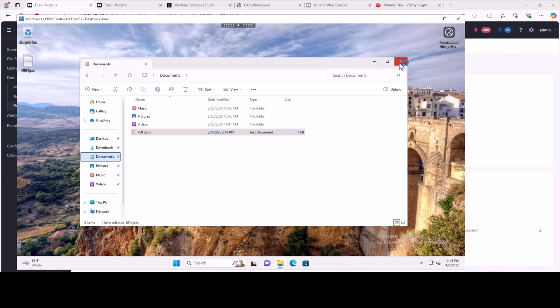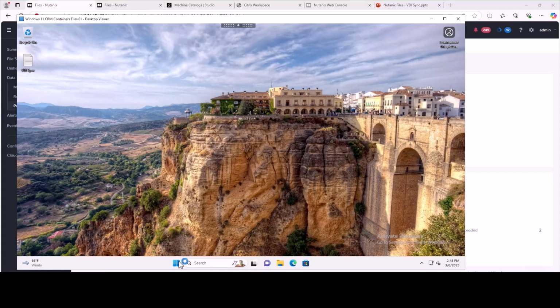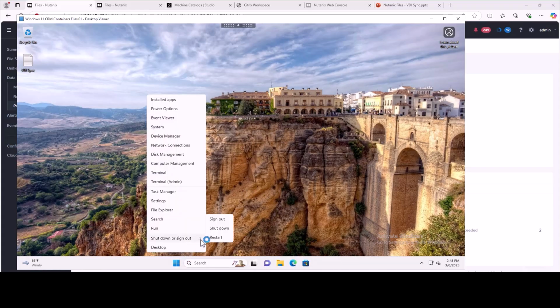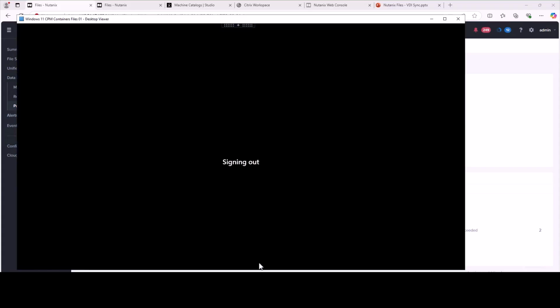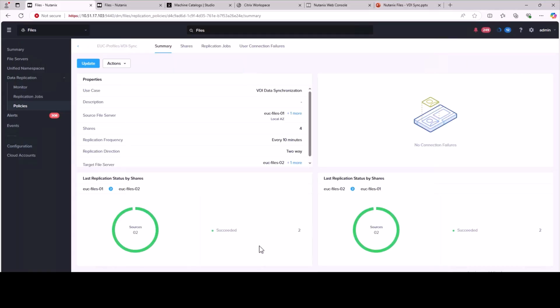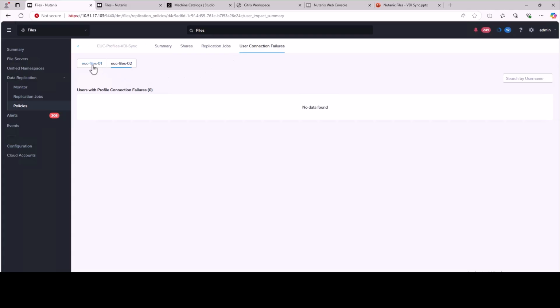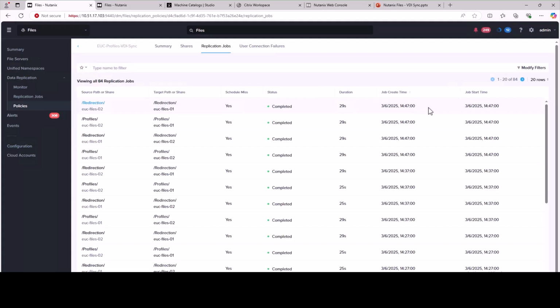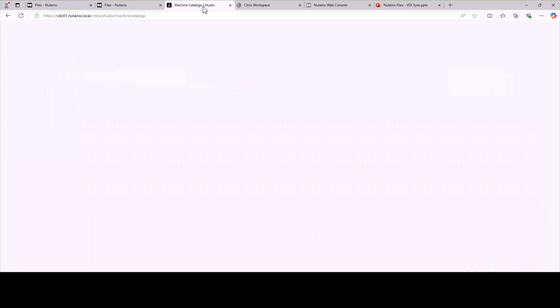Now we can go ahead and close things out and log off, and then wait for our replication interval of 10 minutes to sync, to also release the locks as well, so we can log on to our desktop for file server 2 next. As you see here, no user connection issues because I logged into one side. And then we're going to go ahead and wait for our application job to start.